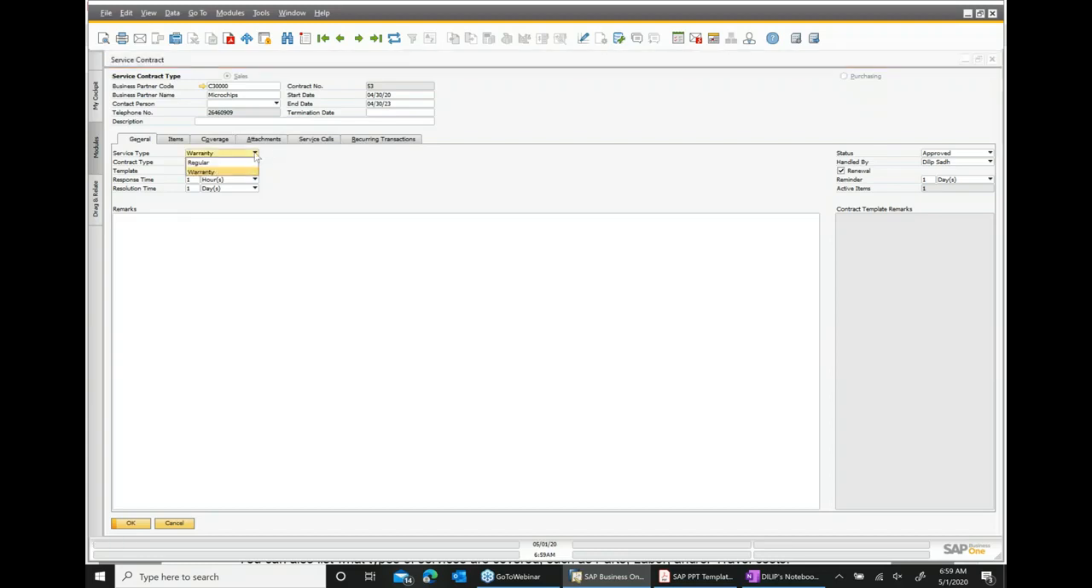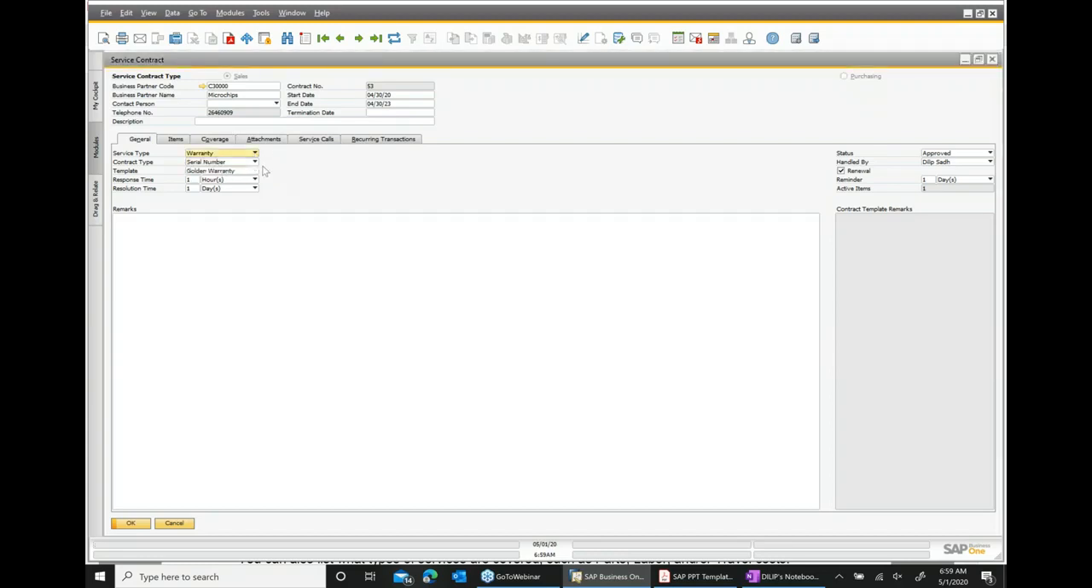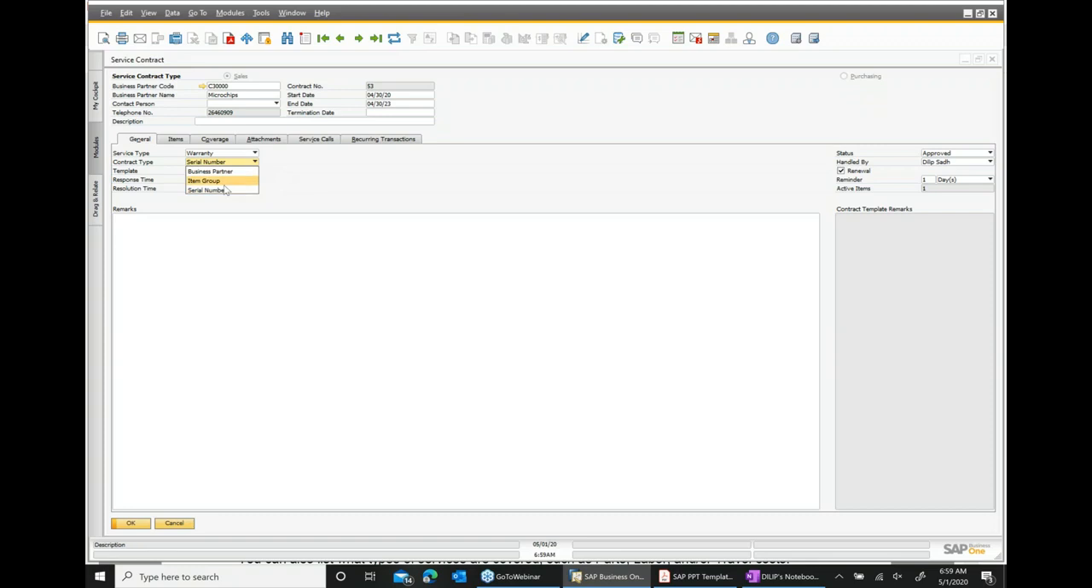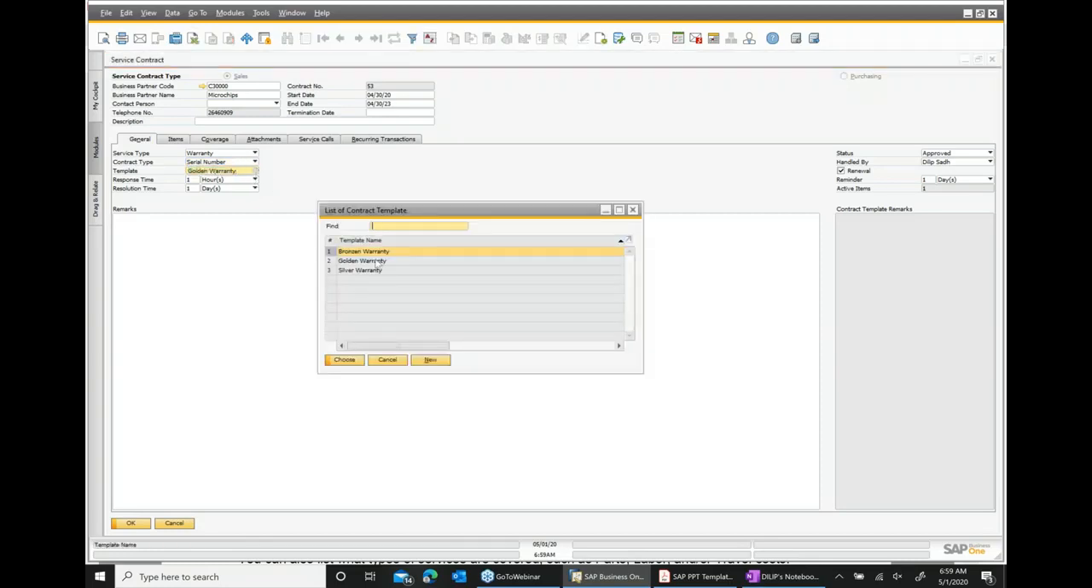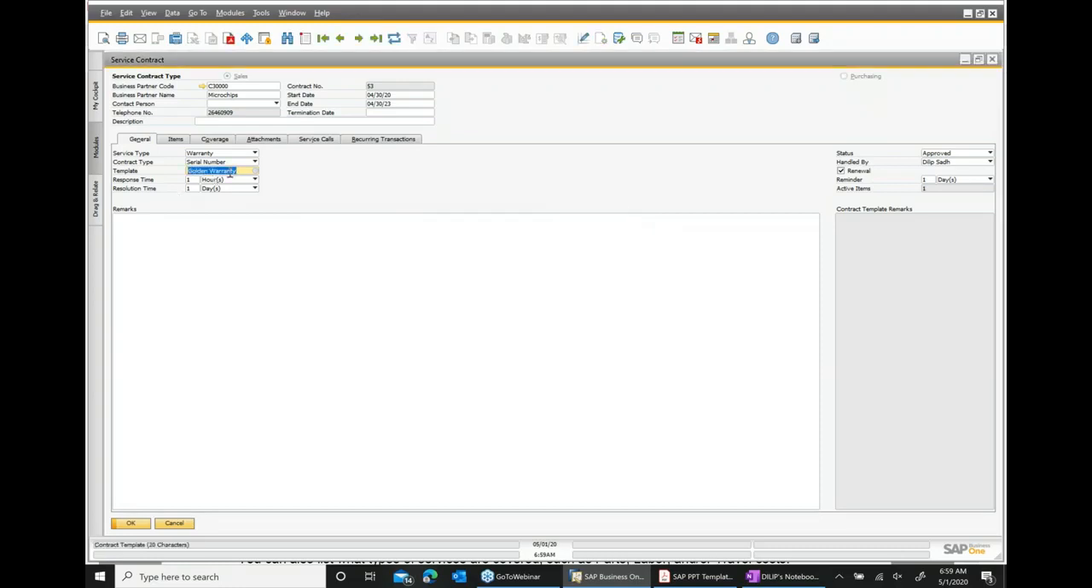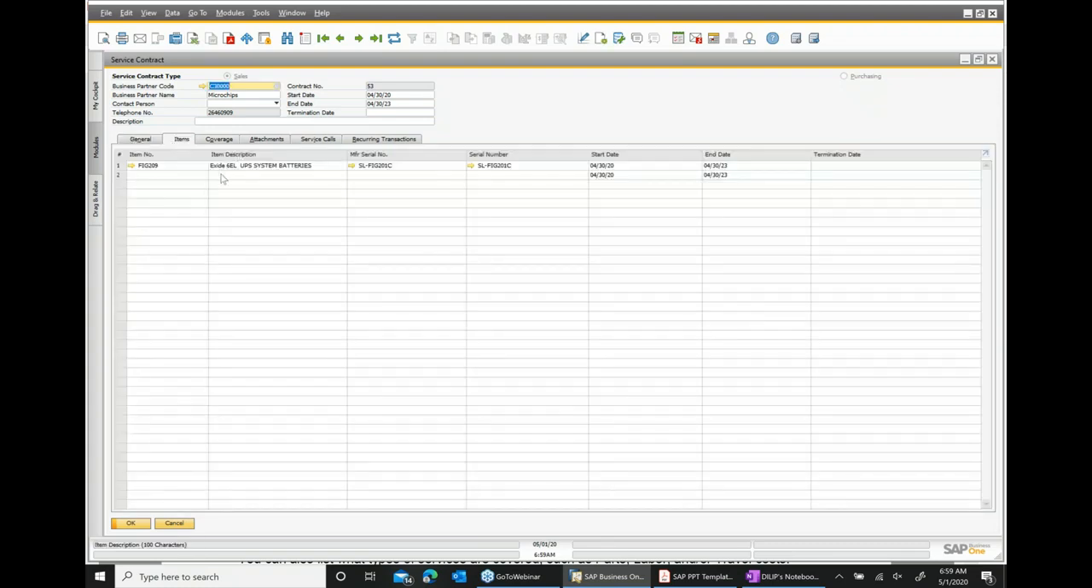Service type, warranty. You can see warranty. It is for one of the three we talked about: serial number, business partner, item group. So it is for serial number. It's a template. In the template, we have a golden warranty. This is just an example: golden warranty, bronze warranty, silver warranty. Now, what is the impact of this? Because we have a golden warranty, my response time is 1 hour and resolution time is 2 hours. If I go here, it is for this UPS system.